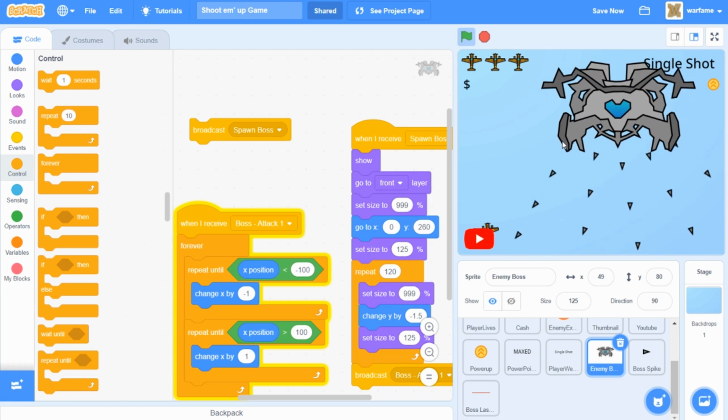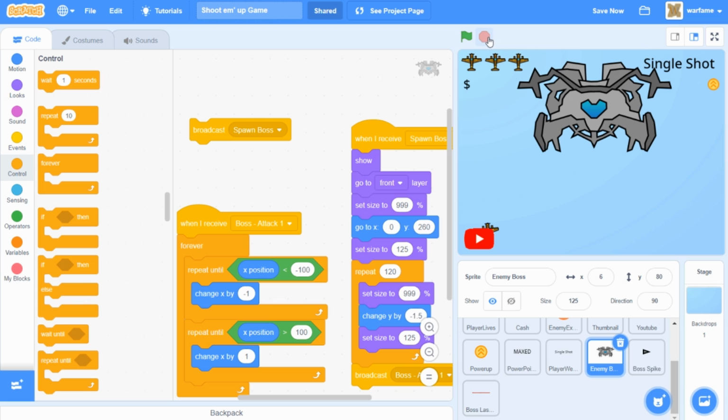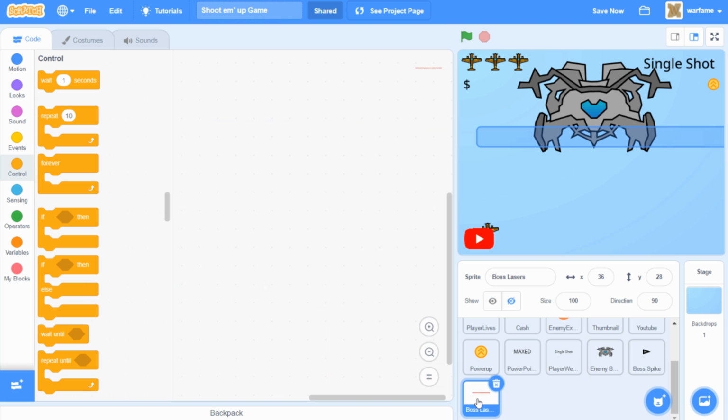Alright, cool. So now that we finished with the spikes, we can now start working on the laser. So I'm going to go to the boss laser sprite. And for the laser sprite, I'm sort of planning on having the lasers point towards the player plane while charging up. And then once the lasers are charged, they're going to freeze and then shoot. So I think I'm going to have 2 lasers spawning from here and here.